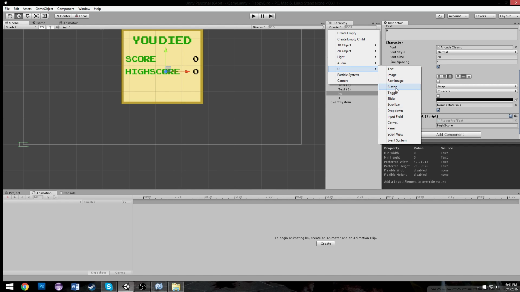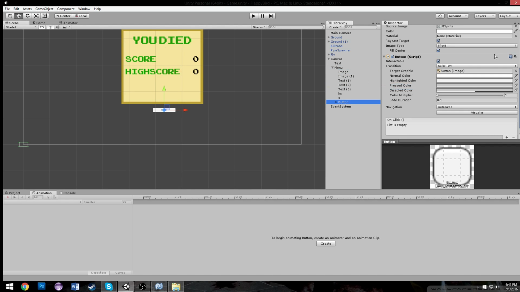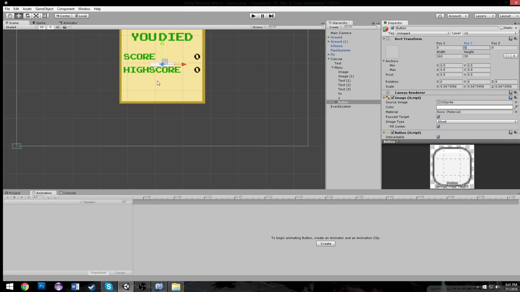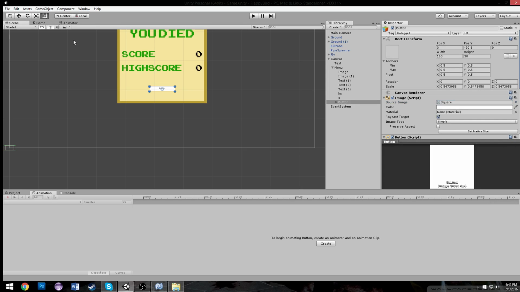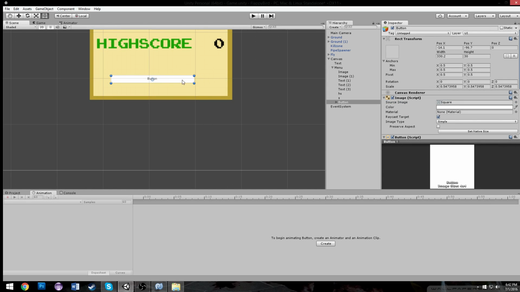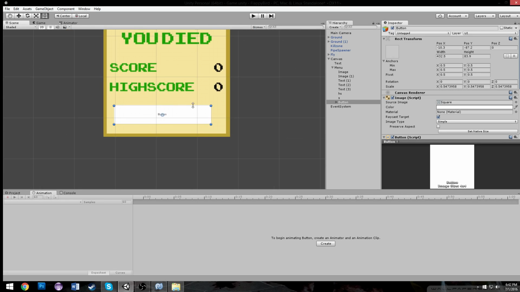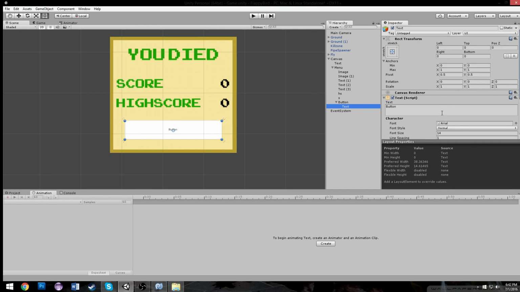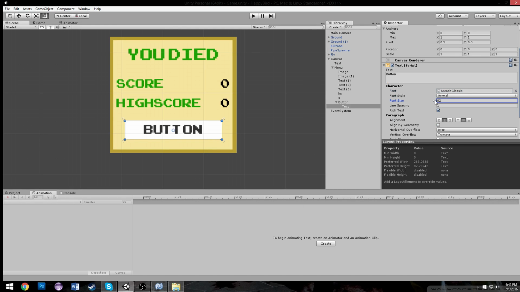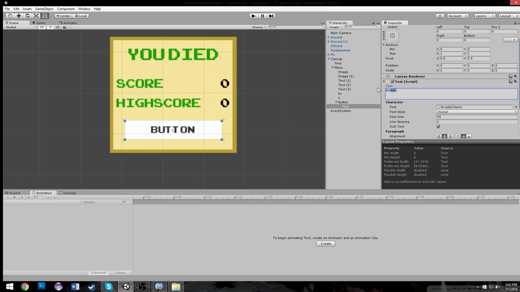So UI button, drag that within our menu and zero it out. We're going to go down to here, UI, select the square that we were using earlier, kind of adjust it to look good at the bottom here. We're going to position that out to 0. Choose Arcade Classic, and we're going to size it up. Now we have our button, which will say play again or retry, whatever you prefer.